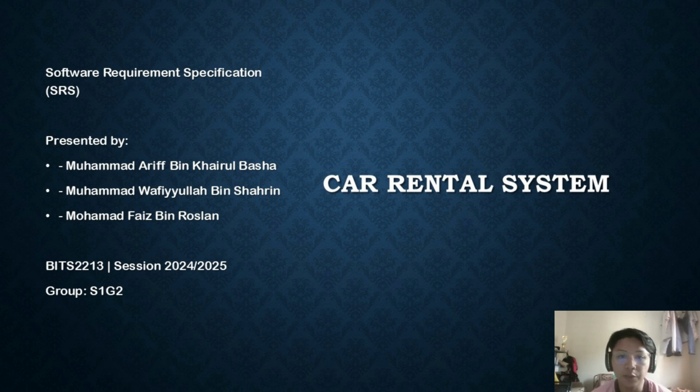My name is Muhammad Ariff bin Basha, and together with my team members, Muhammad Wafiyyullah bin Shahrin and Muhammad Faiz bin Roslan, will be presenting our software requirements specification for a system we developed called the car rental system. This presentation is part of our BITP2213 software engineering project for the 24/25 session. We hope this presentation will give you a clear understanding of the system structure, features and requirements. Let's begin.